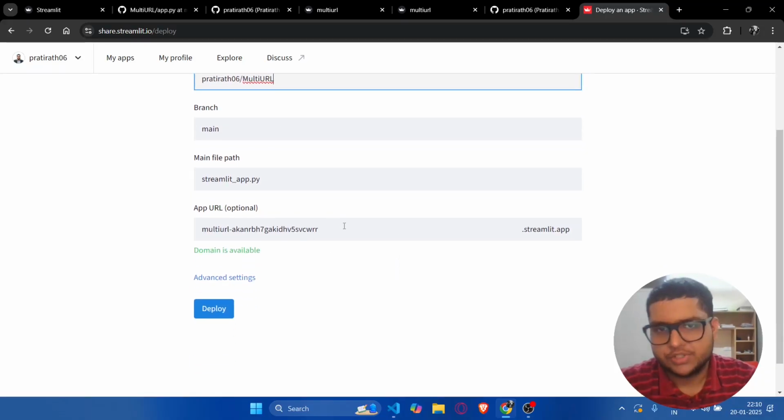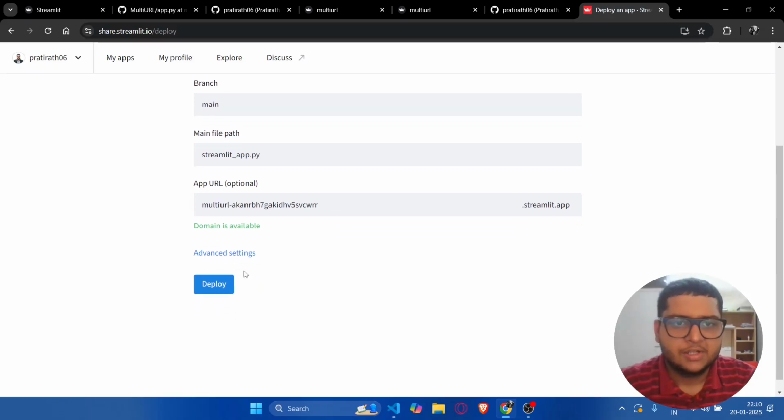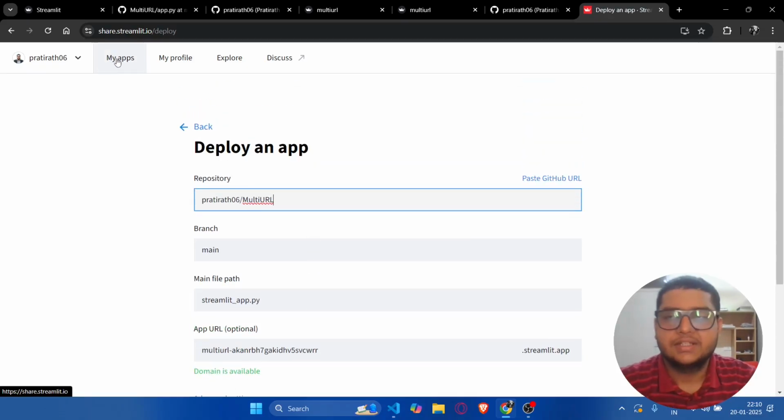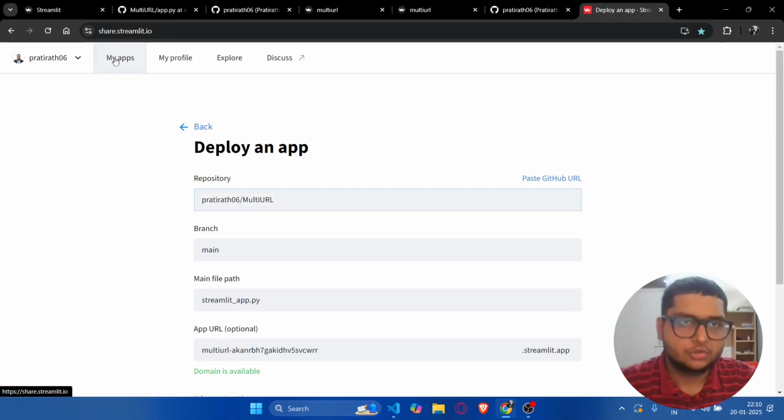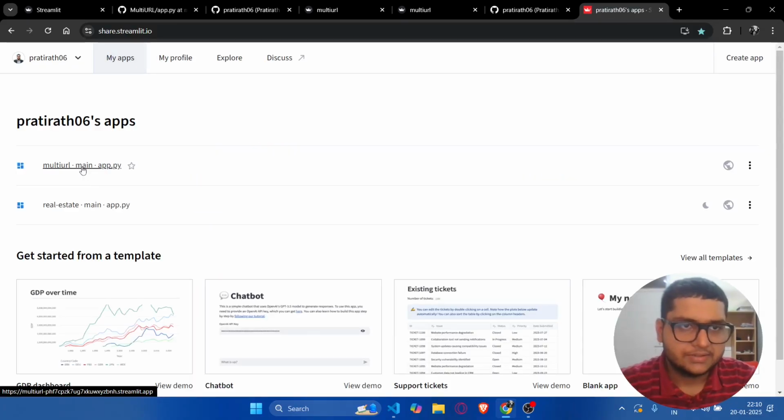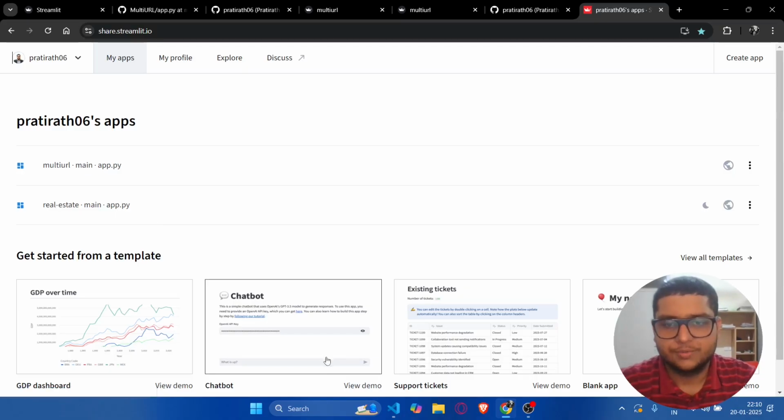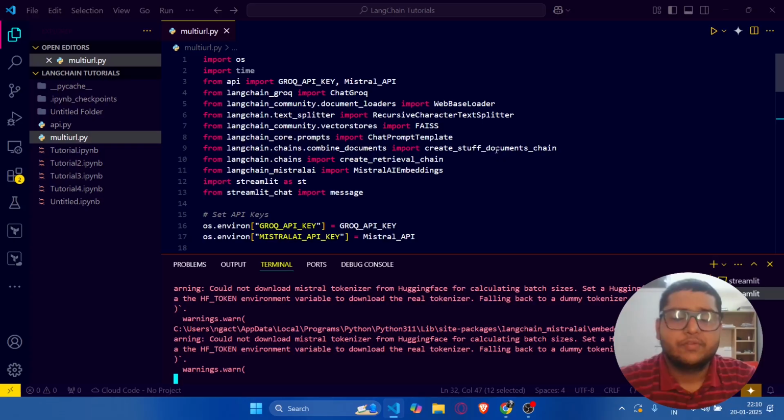App URL is optional, we can change this URL and deploy it directly. The thing is I've deployed it earlier, so let's go back, and this is the code. There are a few changes that need to be done, so let's go back to our code. If we have created a repository and pushed our code there, we can't use this from API import grok API key, Mistral API key, something like this.